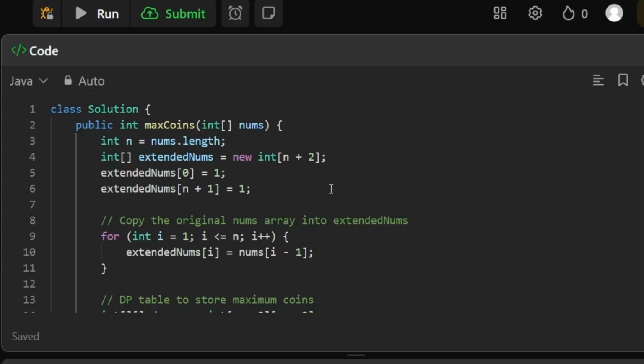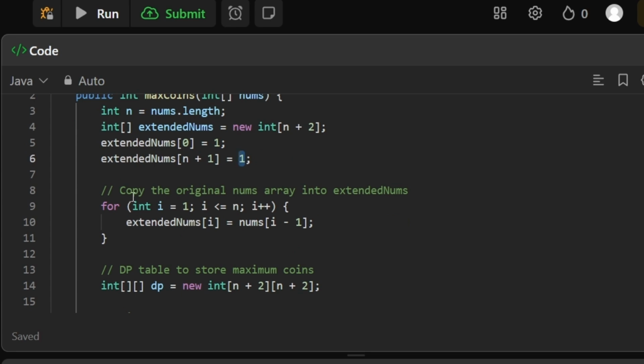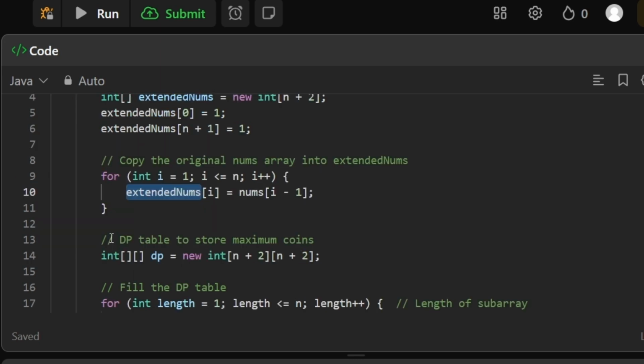Now the coding solution is slightly straightforward. Basically we are given total length n. Based on that, we are going to be generating our extended array that is going to be of size n plus 2, and we are going to be adding the last values as 1, that is to take care of the neighbors. Then we are going to be iterating over the original nums array and add values to our extended nums array. That would be for simplicity for us to update all of the values.